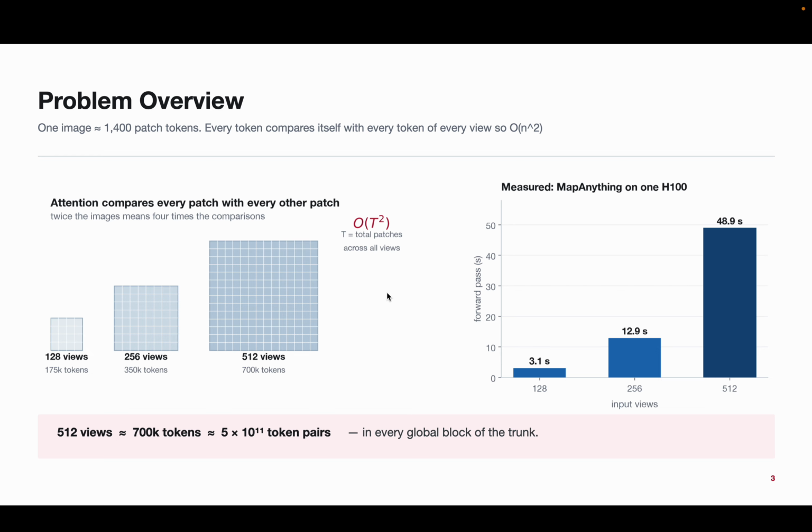At 512 views, you have roughly 700,000 tokens, and then you start squaring that, and you all of a sudden have 5 times 10 to the power of 11 token pairs. So even on an H100 GPU, you can see this grow quadratically, starting from 3 seconds at 128 views all the way to 50 seconds at 512 views.